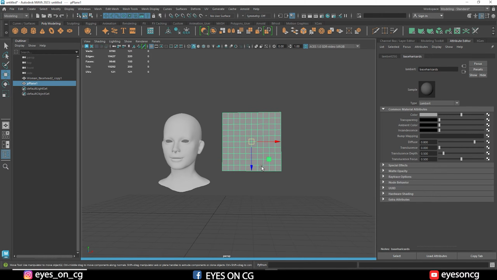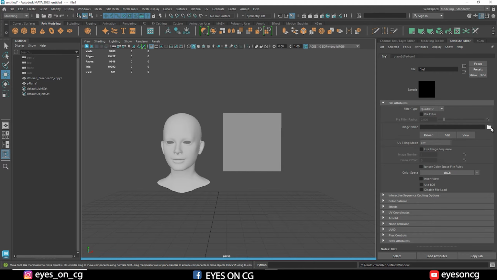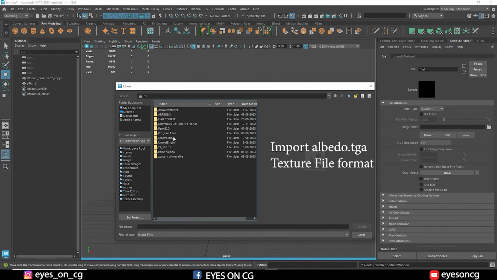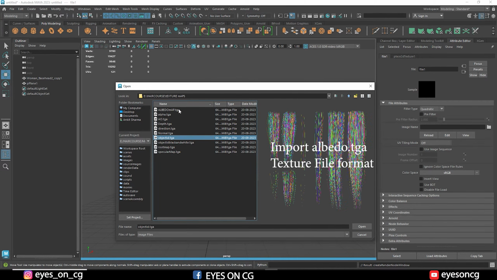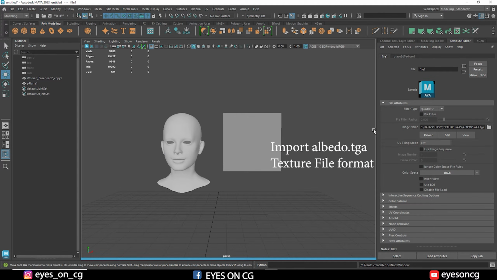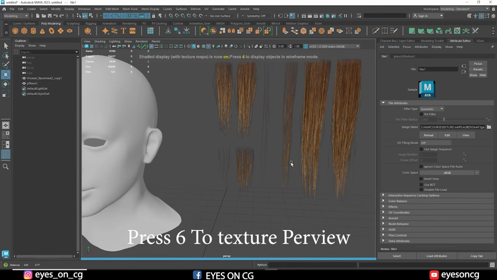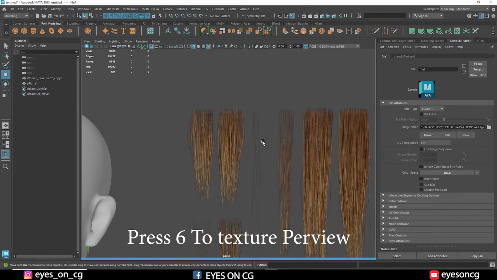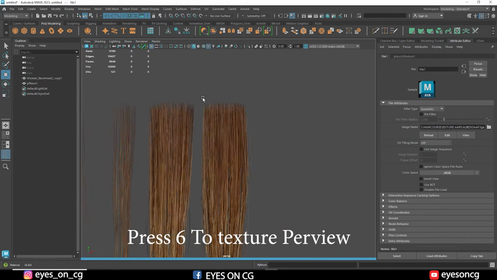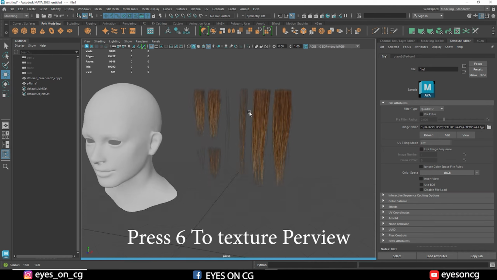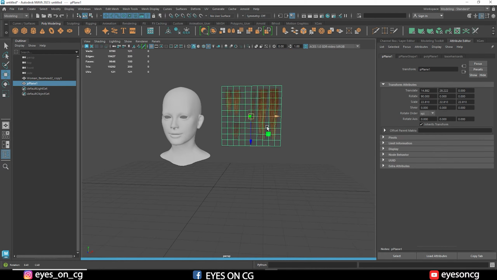Now here you can see the color in the material settings. Select our albedo texture file. You have to select this file menu and just select our albedo texture file. Now to preview this texture, just press the 6 key. You can see now we have our albedo on my plane.